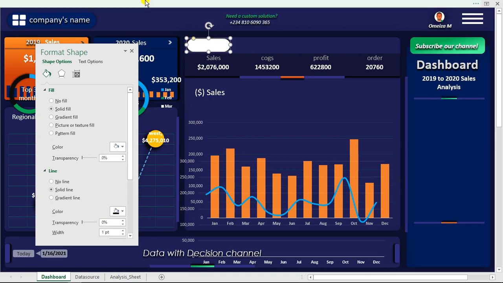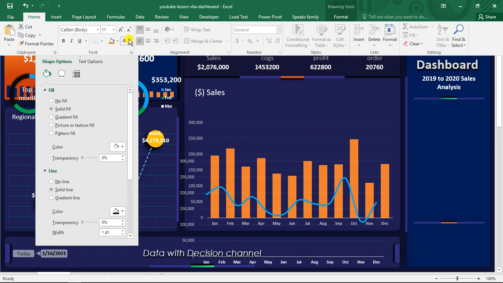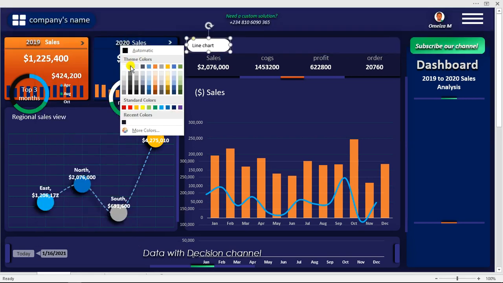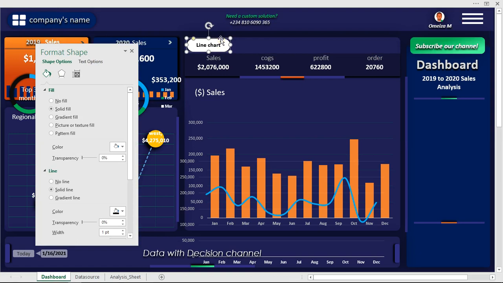Now we can't really see it right now. I'm going to go up to this particular aspect to change the color to black. Make it bold, and I can decide to increase this and come right here and make sure it's centralized. So right now here we go, we have a line chart right here.